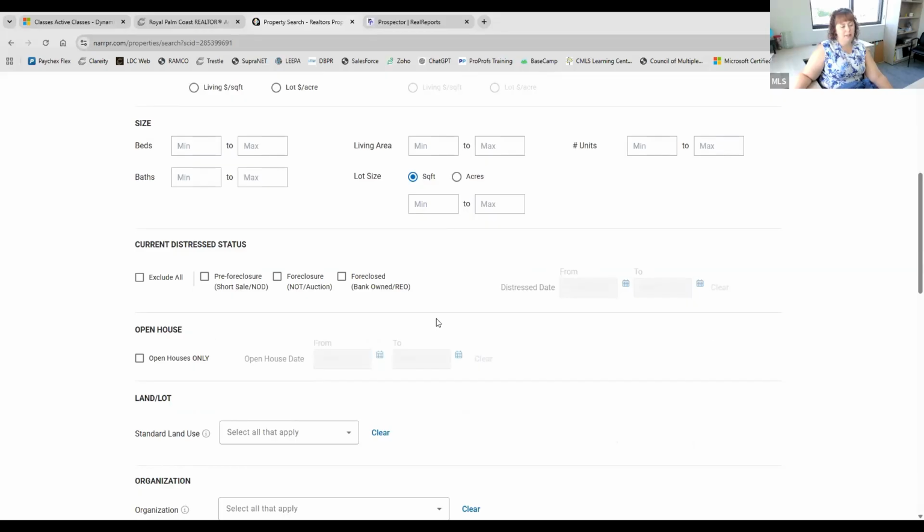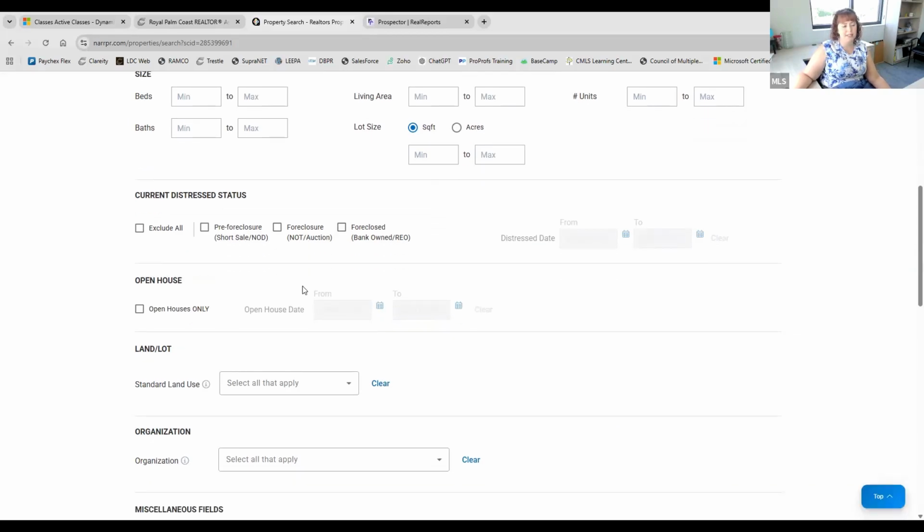This is a filter also for the distressed statuses. So we talked about this last week a lot as well. If you would like to exclude these, you could. Or if you wanted to go after things specifically that were in a foreclosure status, you've got that option here. So for my people who love going after distressed properties and working with auction properties, short sale properties, if that's your forte, then you've got those filters here to specifically go after that.